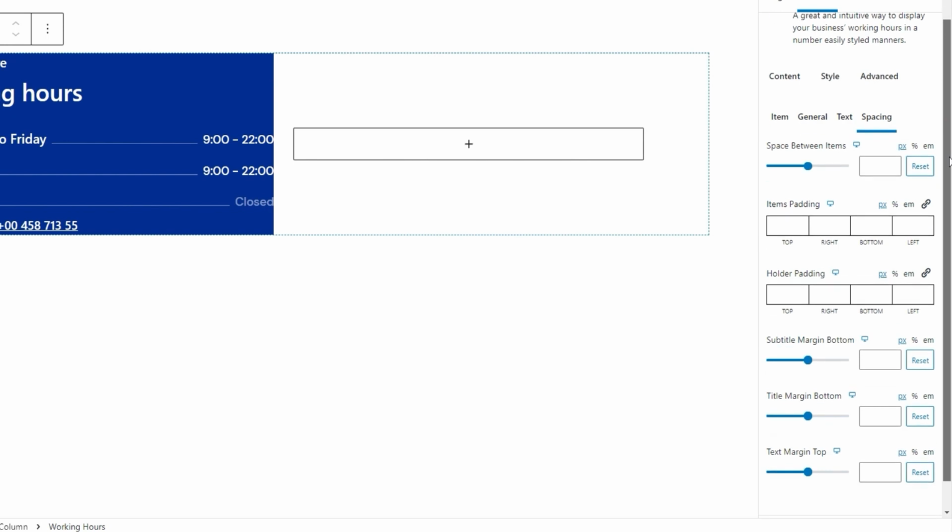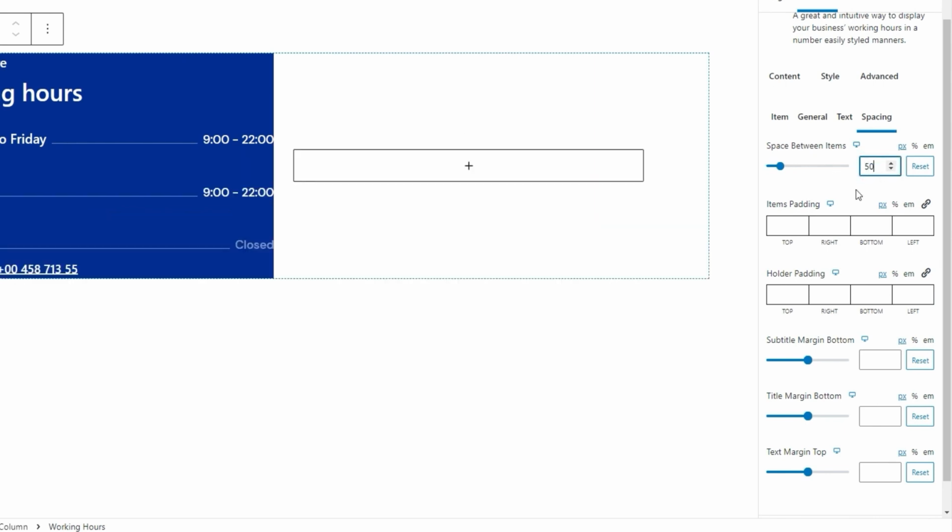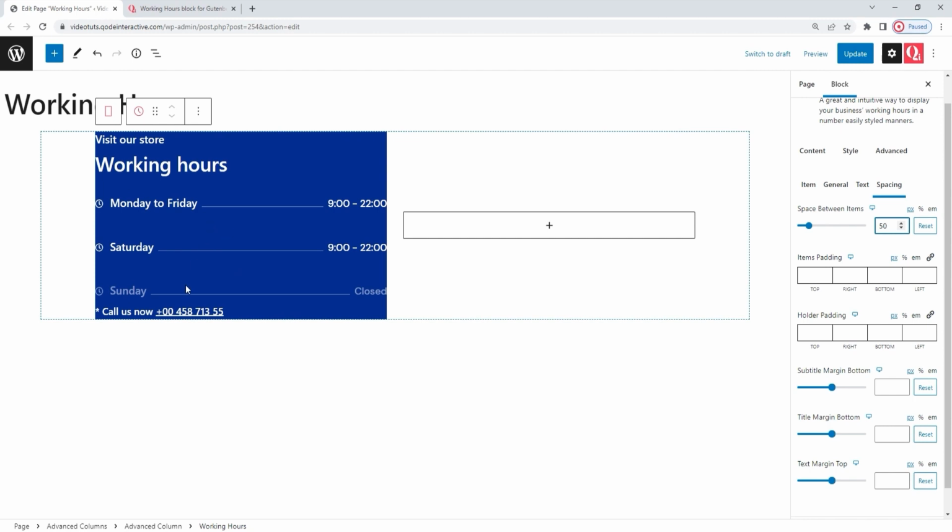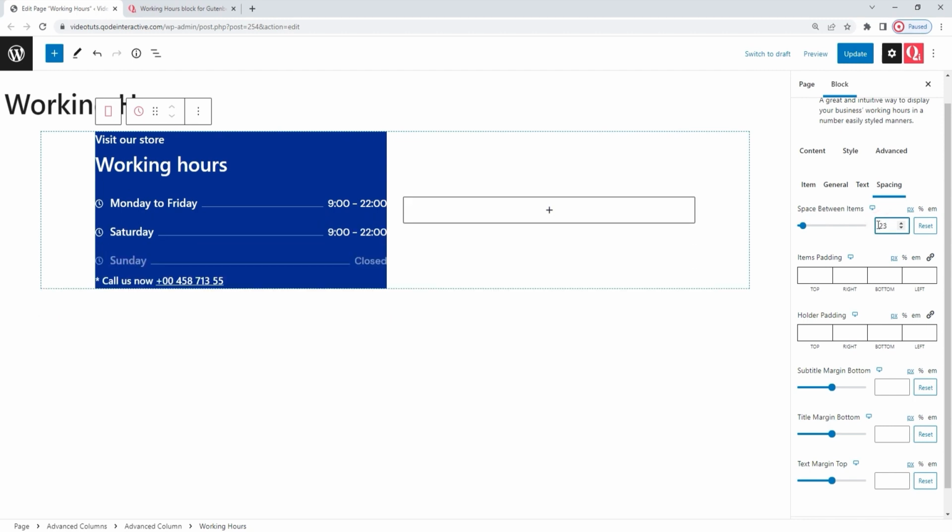The first option here is space between items. It allows us to add space between the different items we have in our working hours list. So if I set 50 pixels here, we get this additional room between the different items. I'm going to set 23 pixels for this.